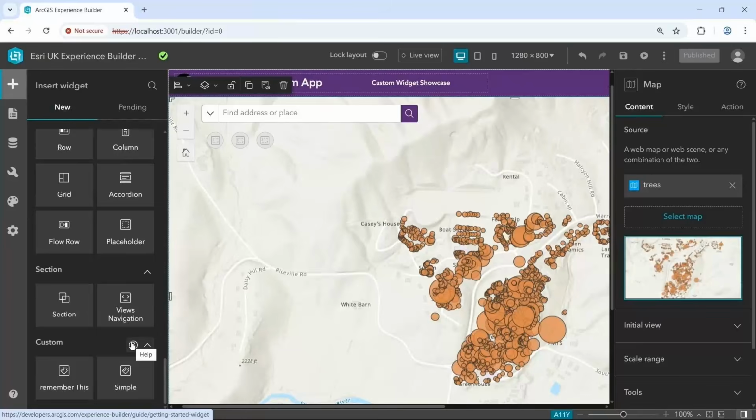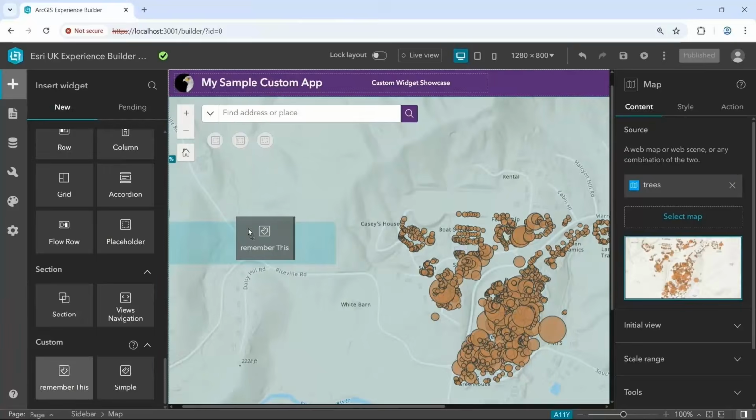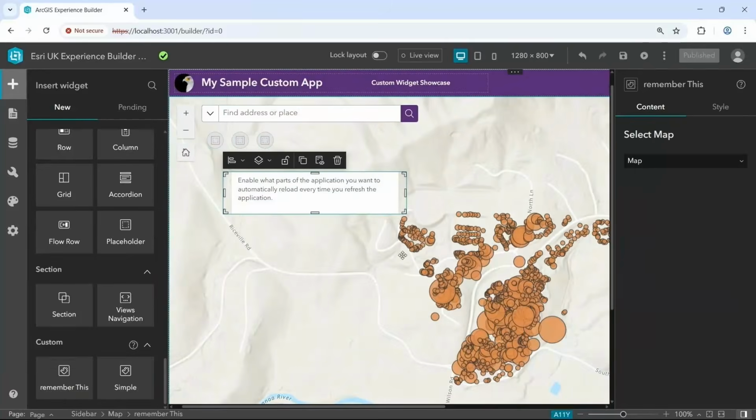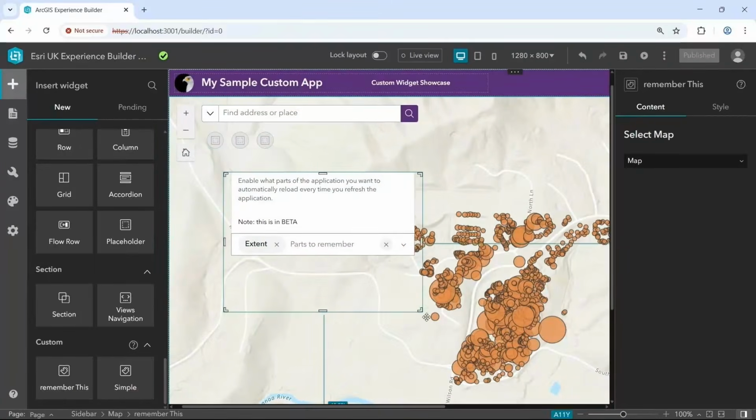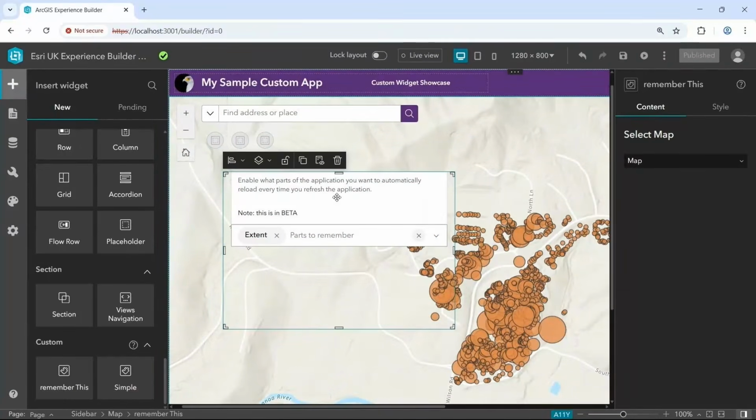Great. So now I've created my custom widget and I'm happy with how it functions. I can start bringing it to my application. And here I can utilize all the tooling available in Experience Builder to style and fit my widget into my application.